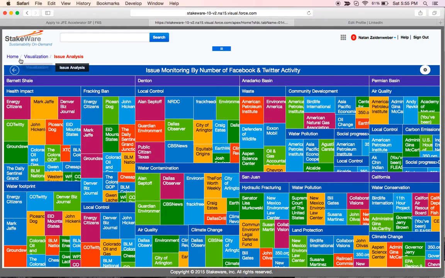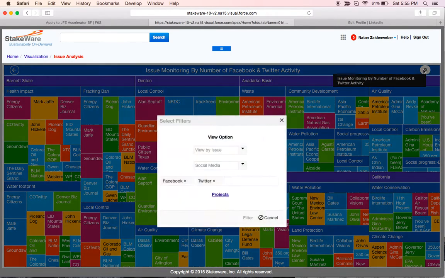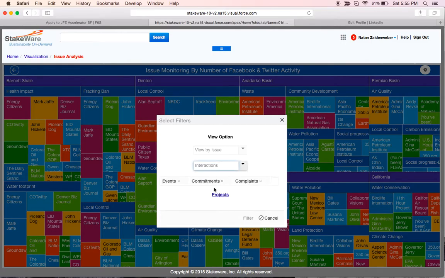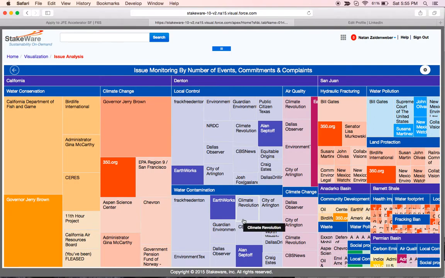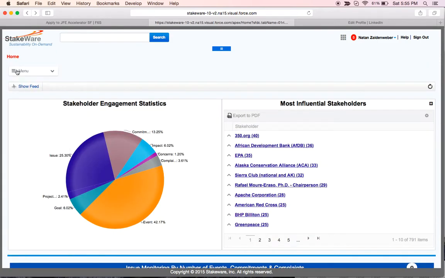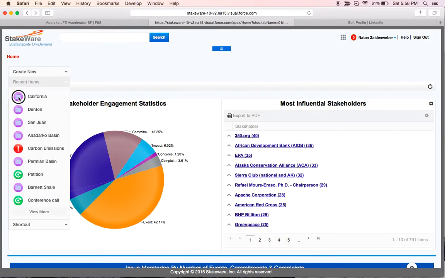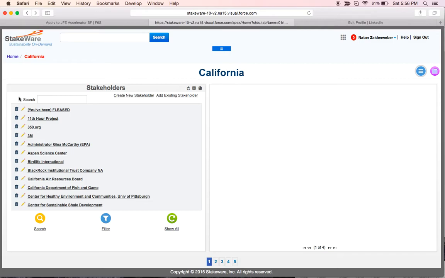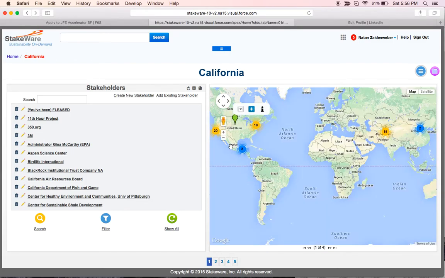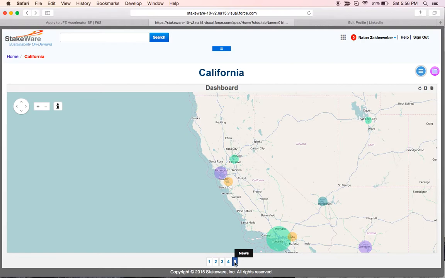Now, if I go back to my California example and I try to figure out, well, what do I need to do? What's the next step? I can go into the actual project here, hit my home page, and then I have a menu that gives me options to look at all the recent things I've been working on, and I can go to California. Now I'm inside California, just looking at the stakeholders from California, where they are located, and I also have a map of all of my activities.